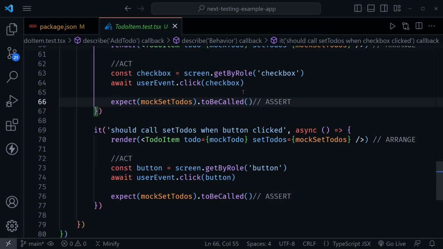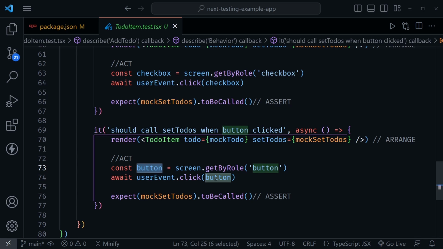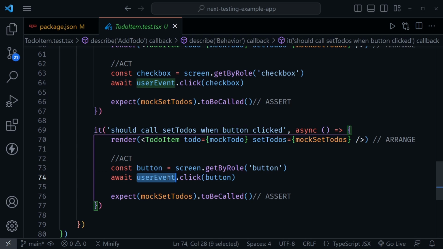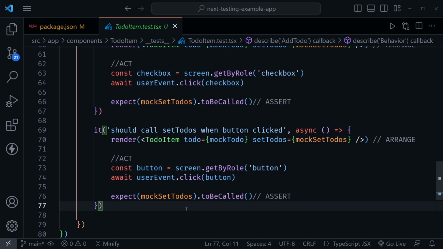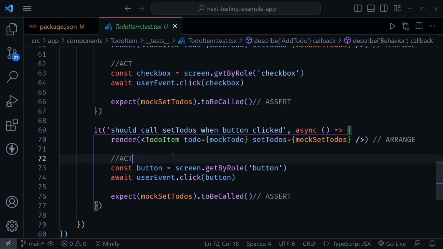And then we do the same thing down here, should call set to-dos when the button is clicked, because that will also happen when we delete a to-do. We'll filter out the one we're deleting and of course set the to-dos again. So very similar test, but instead of finding the checkbox, we're finding the button, and then the user is clicking the button with our user event here, and we're checking that to be called. And once again, this is all tested in isolation.